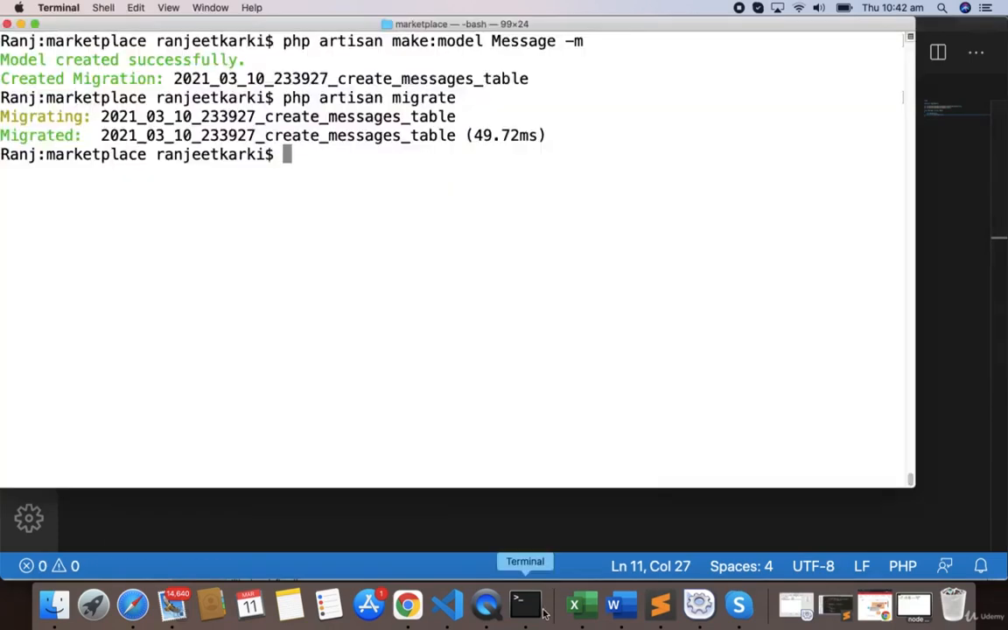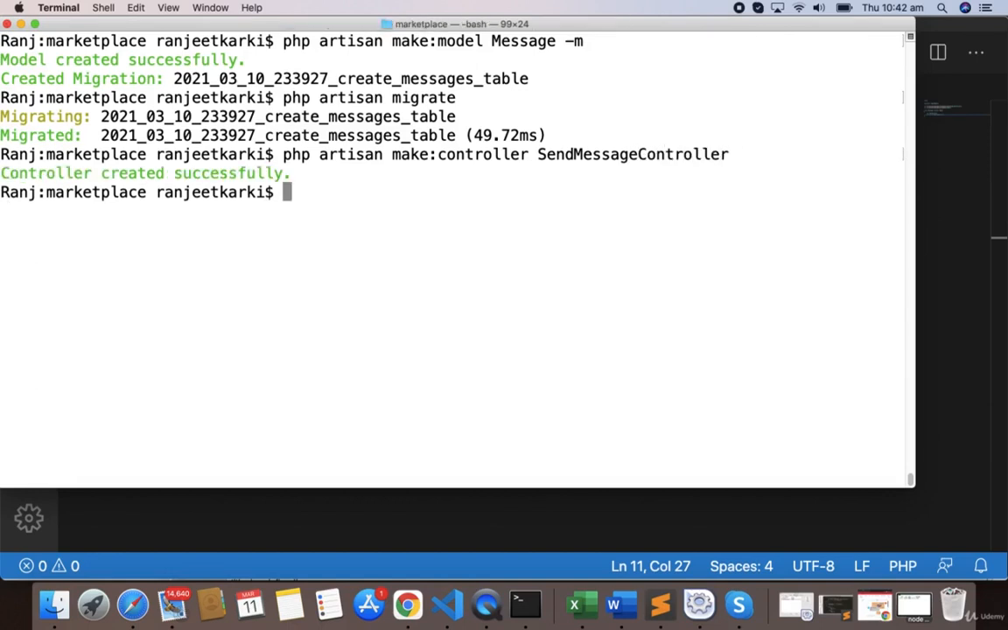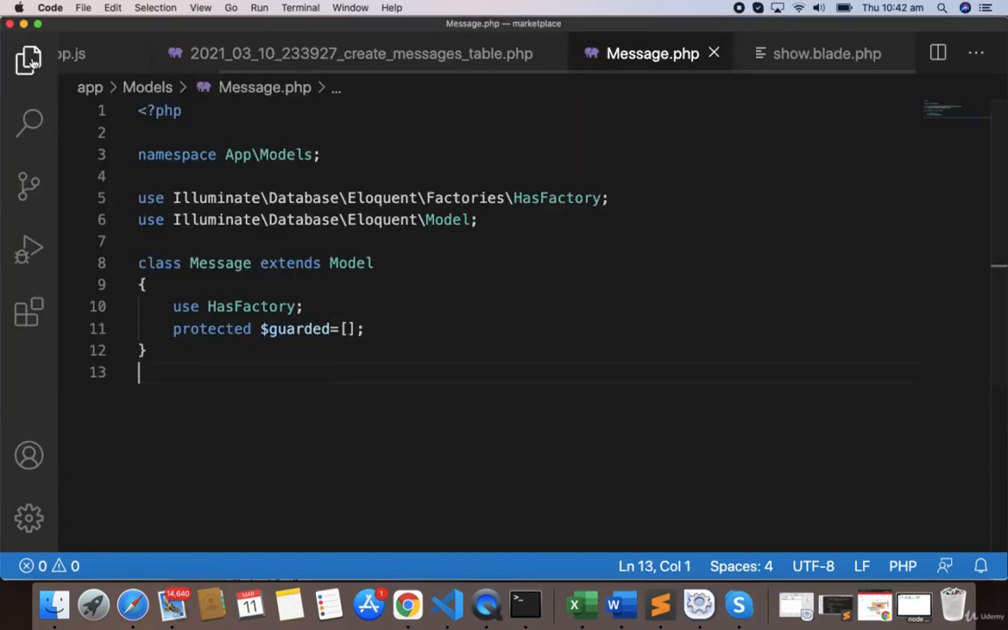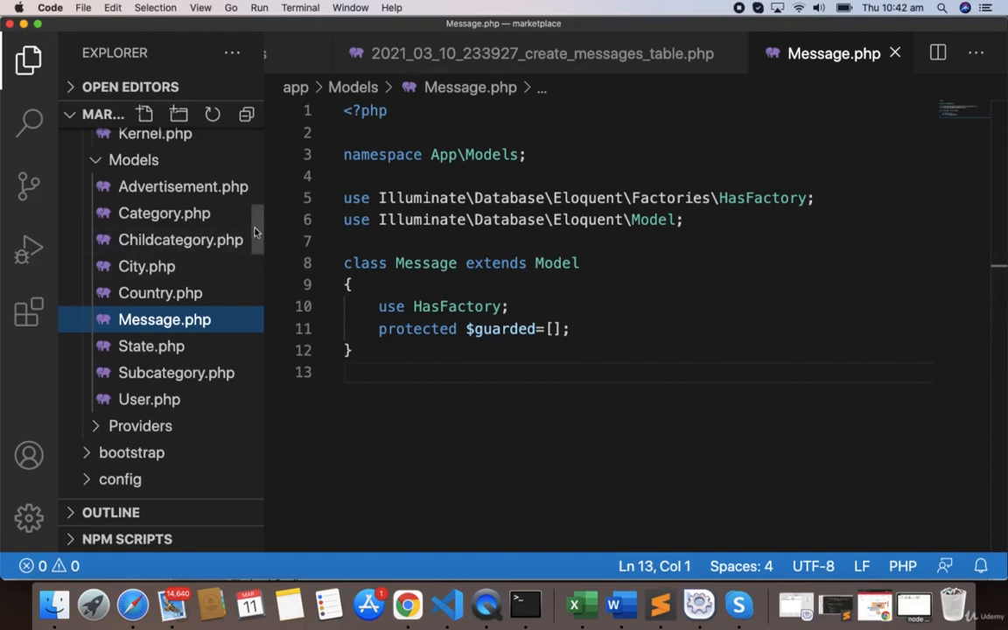And the final thing is to make a controller. So let's make one dedicated controller for handling this message. So php artisan make:controller, and I'll make this SendMessageController. Okay, SendMessageController, and let's start our server with php artisan serve, and let's go to the web.php now.